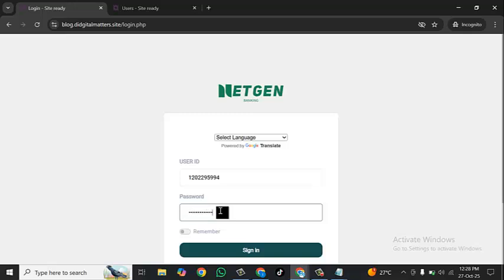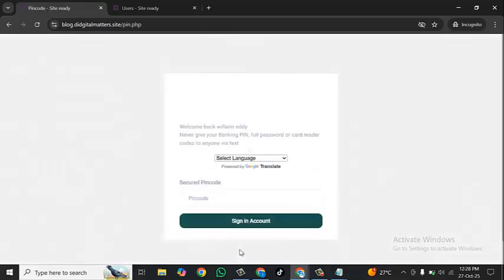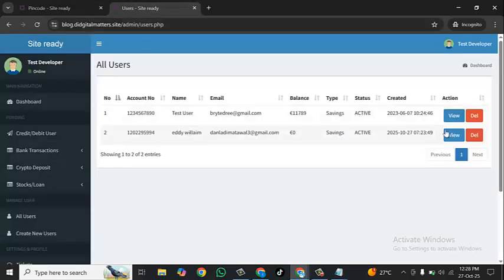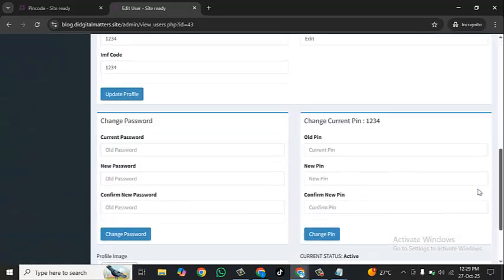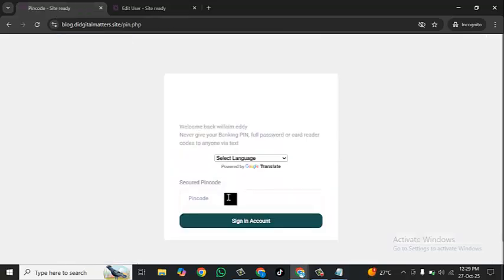Once you register for this system, they will send you your account number, and you also go to the admin to see the account pin. Okay, this is the pin. The default pin is 1234, and you can change it to your preferred number. Okay, you can sign in.